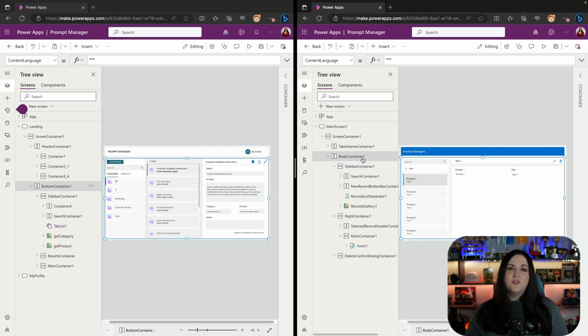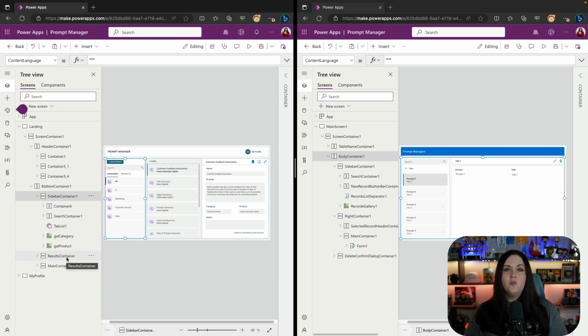The main differences, though, are in the body container. I kept this sidebar content, but I added an additional container for results because I wanted essentially two galleries that were going to filter each other. So when you add in these containers, they just stack side by side. And I really kept the main container as is. I just added some additional icons.